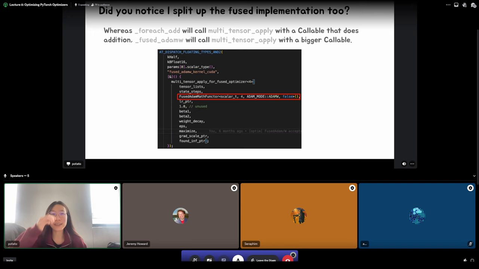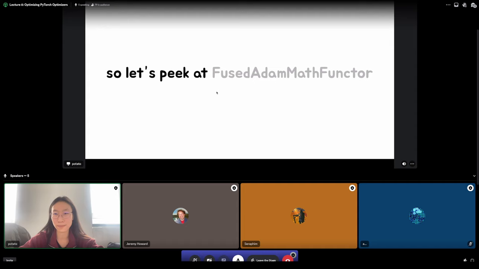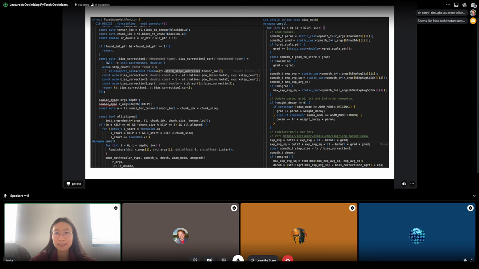And in the fused AdamW case, if you imagine what add would do, it would just pass in addition. But in the fused AdamW case, because it's not just doing one op, it's doing a bunch of ops in one, it will use this functor that is handwritten. And so let's peek at it. Let's look at what the fused Adam math functor is. And already you can be like, wow, so much code. And this is not even all the code there is.